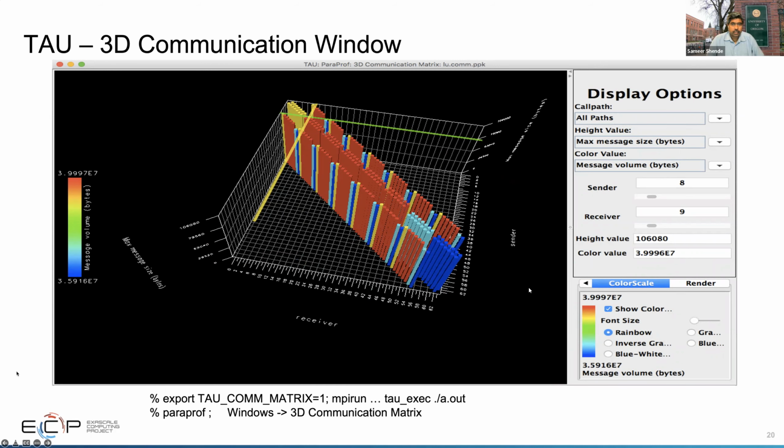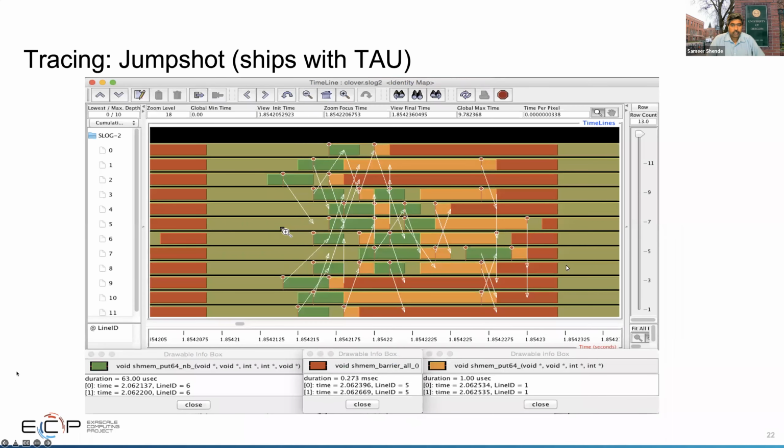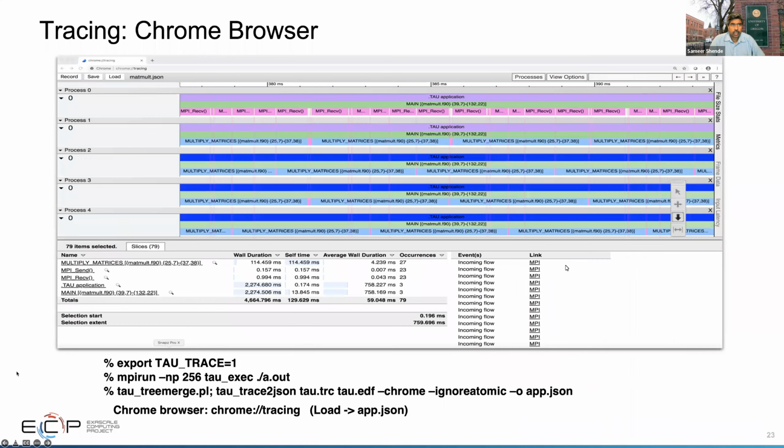You can simply launch an application with the event-based sampling flag, or the tau_exec -ebs flag, and an uninstrumented application can reveal details about the function where the samples were taken, the file, the line number, and how much time is spent across all of the ranks. And this is the same display with Jumpshot and Chrome.